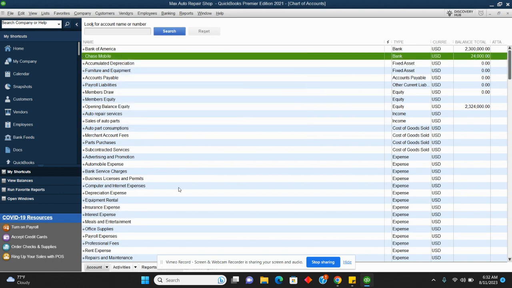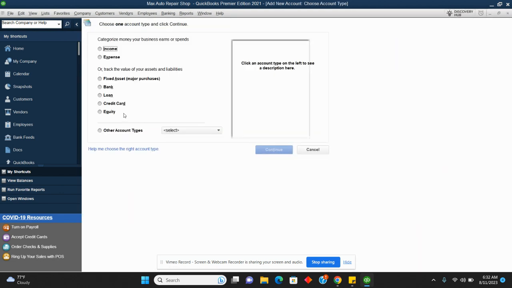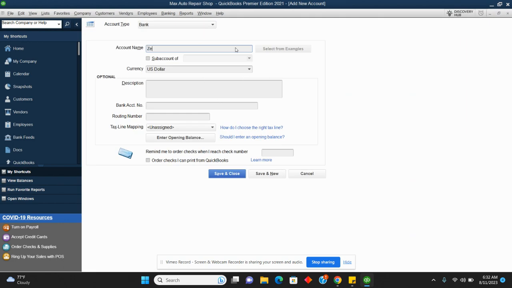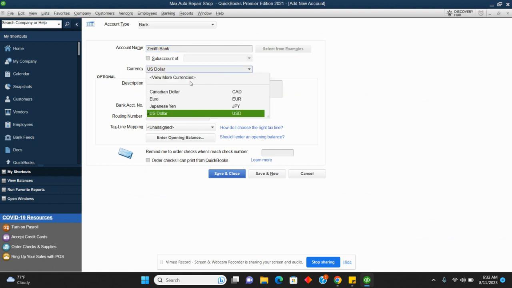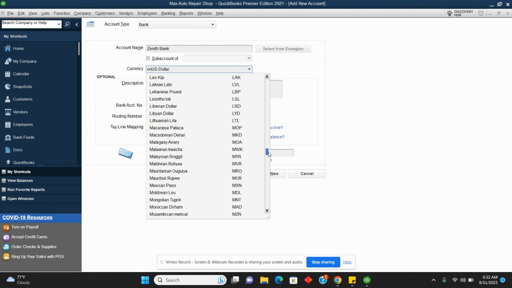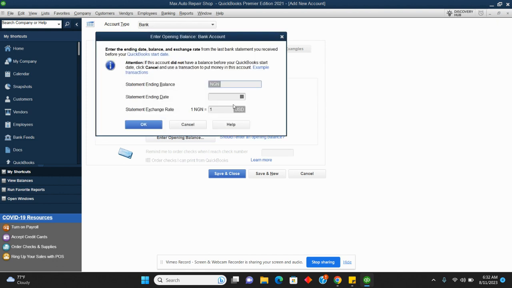So what if you have foreign bank accounts? Let's say you have an establishment in Nigeria. You go to new bank, click continue. So here you have your Zenith Bank account. So your currency here will no longer be dollar. Your currency will be in Nigerian naira. So you select your foreign currency account. So this is Nigerian naira. So you can see for selecting a foreign currency account, you have the option of entering the exchange rate.